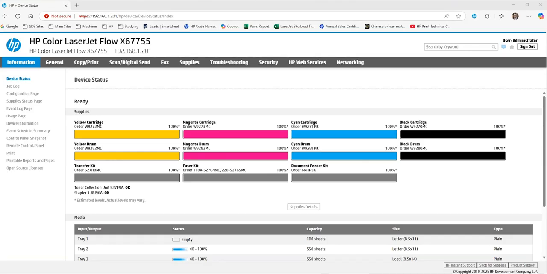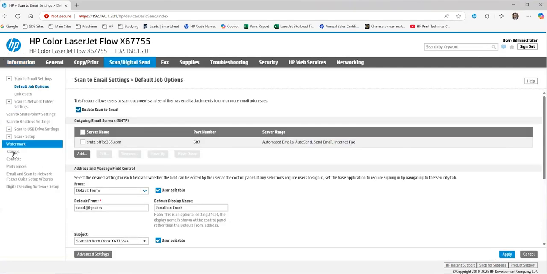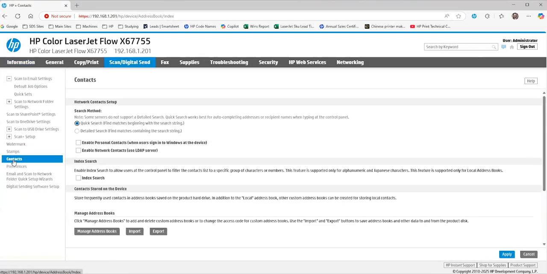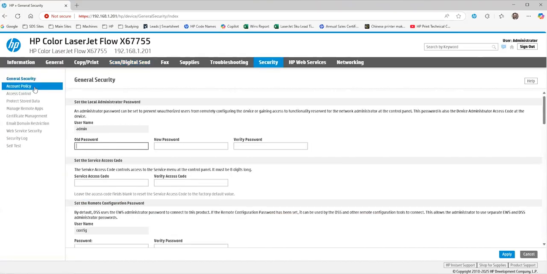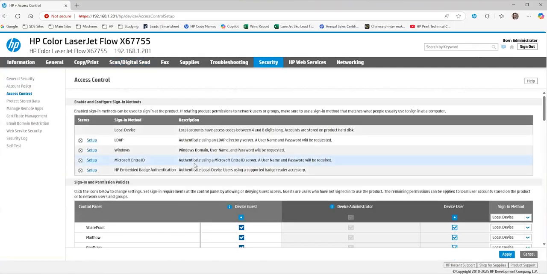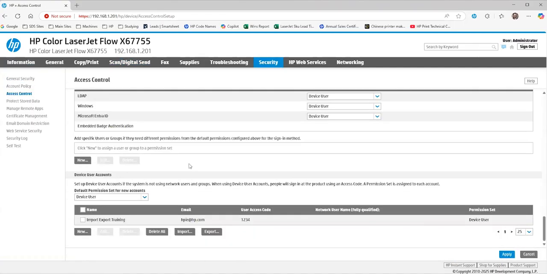One of the things I do recommend is to create a single user inside the device that you want to import into, because that helps create a template. So for this training video, I've added a single address for scan to email and fax under the scan digital send contacts, and under security for access control for any kind of authentication users, I added a singular user here.